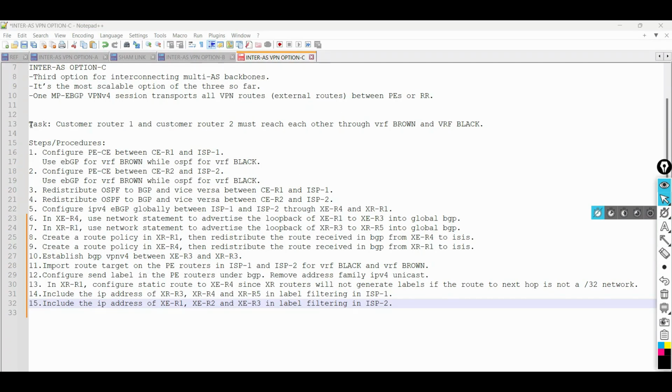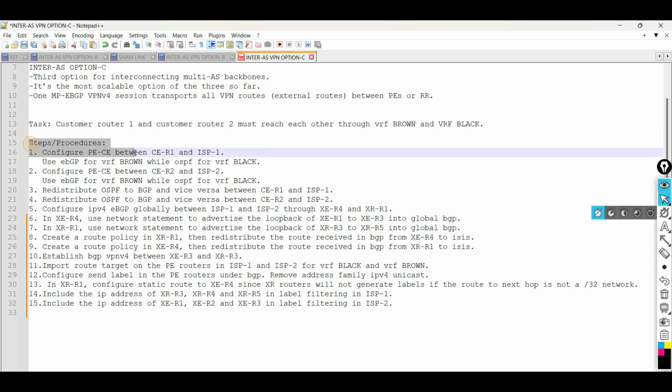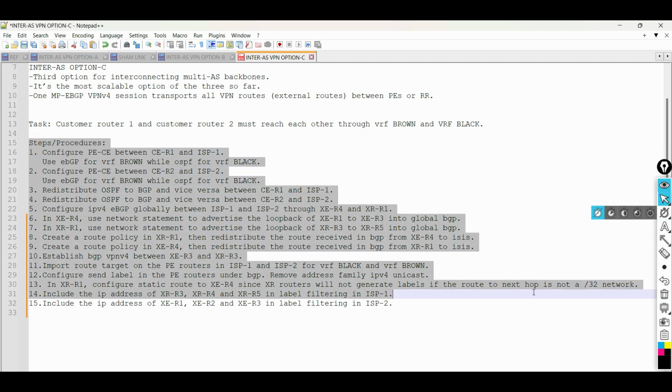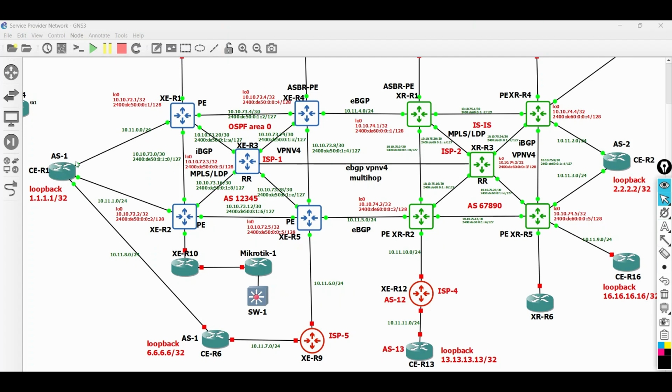Let us go back to our task. To achieve this, follow the steps below. Some configurations were already done in the previous videos for PE to CE VRF communications and route redistributions. In ISP1 and ISP2, both OSPF and eBGP adjacency were already established. For VRF brown, eBGP protocol is used while OSPF is used for VRF black.